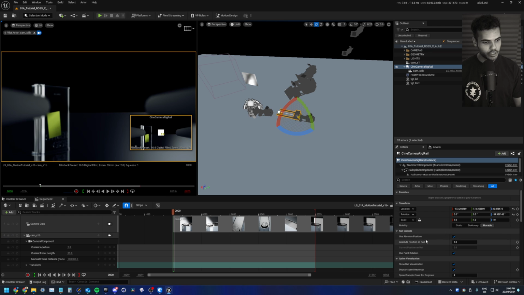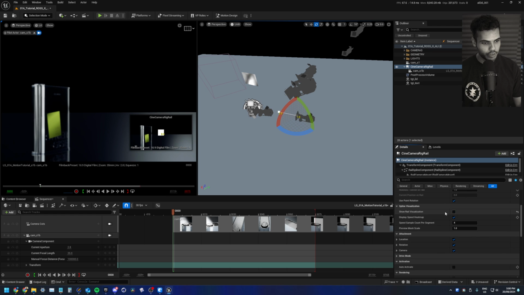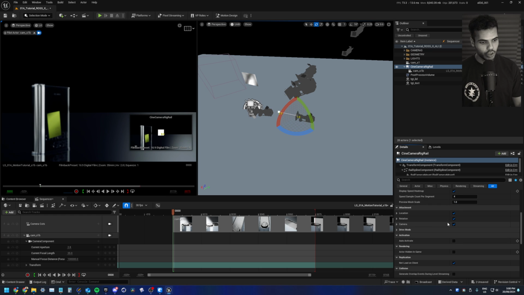I'm also going to hide the rail visualization, and I'm also going to turn off the attachment for the camera so that it doesn't do any weird focal length stuff to it.